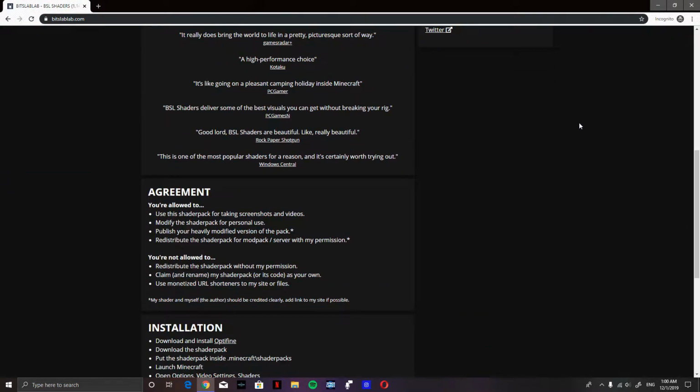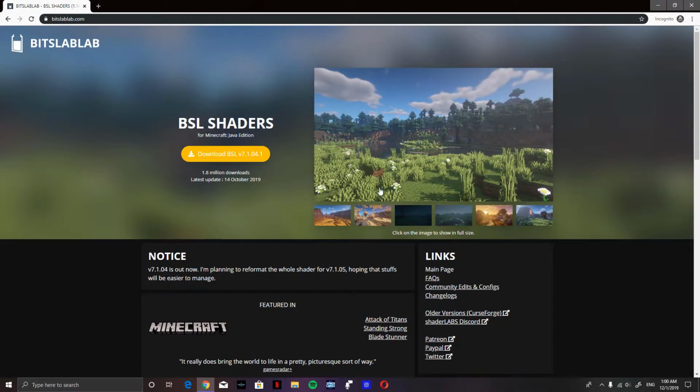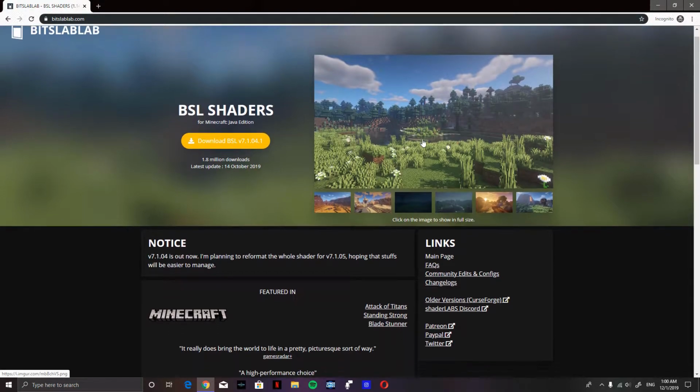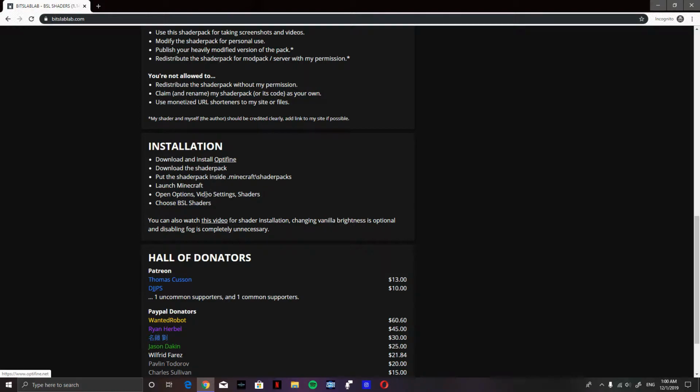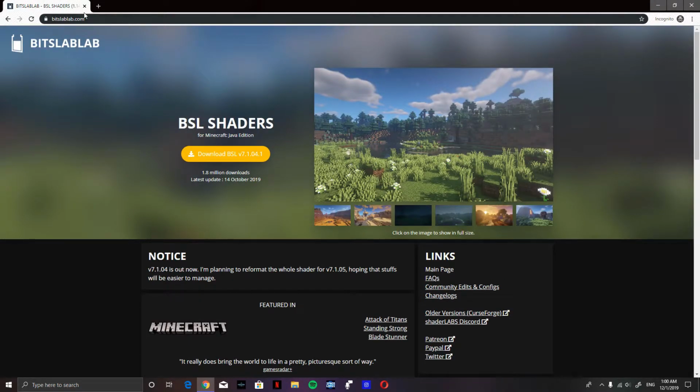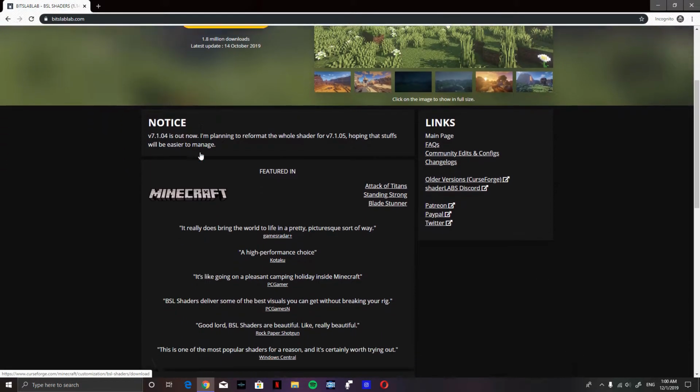Now I realize that a lot of you might be confused in how to actually download these shaders, so I'm going to go down here, and as you guys can see, there is an installation guideline page, and there's a link to Optifine here, and basically you just gotta follow the instructions, download and install Optifine, download the shader pack. So once you've downloaded Optifine, you need to download the shader pack.